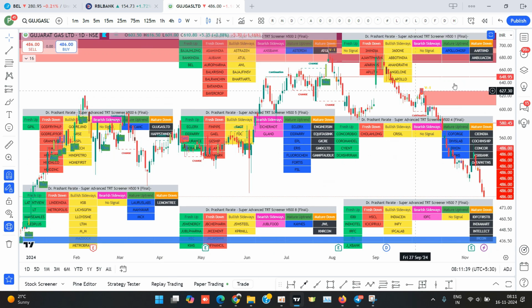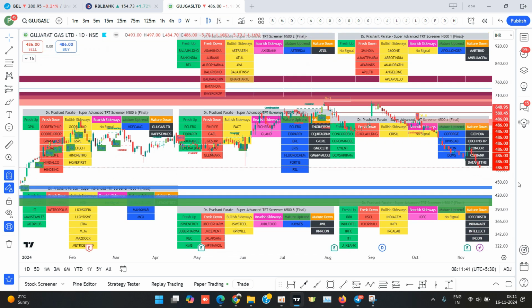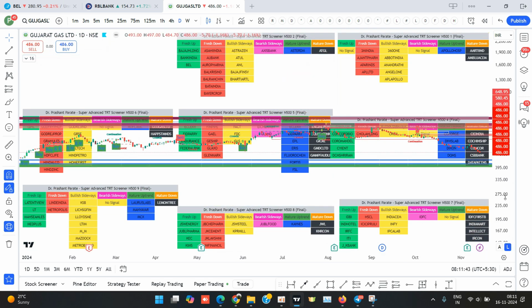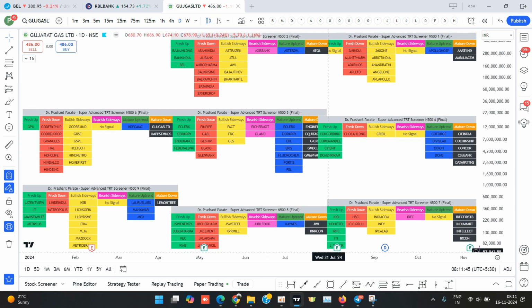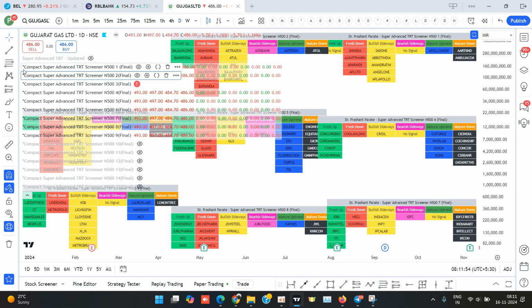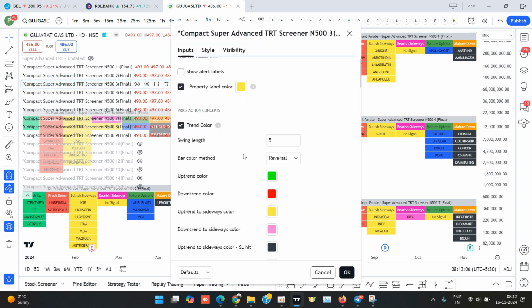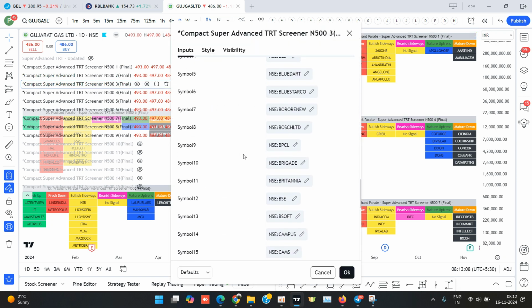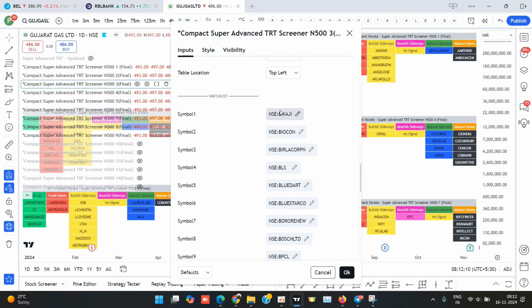Here I have added 9 indicators. Repeat the process, zoom out and take this out. Now I am able to see all the screeners. When I open indicators, it is showing some error here. What is the error? It is showing invalid symbol. Means this screener is not opening because there is some invalid symbol in the list. I will have to go to list and change that symbol.